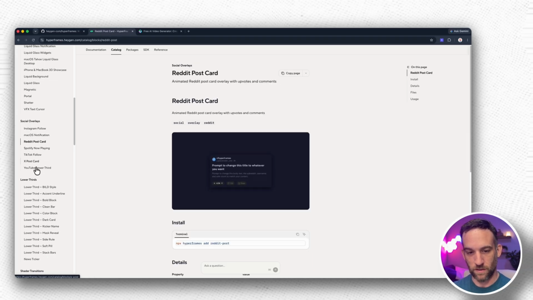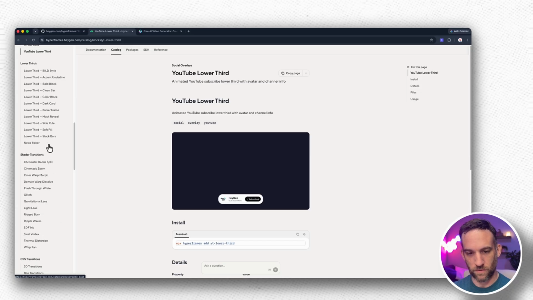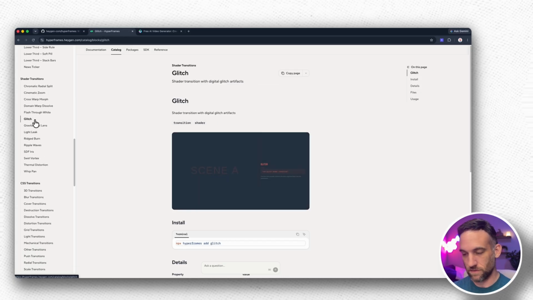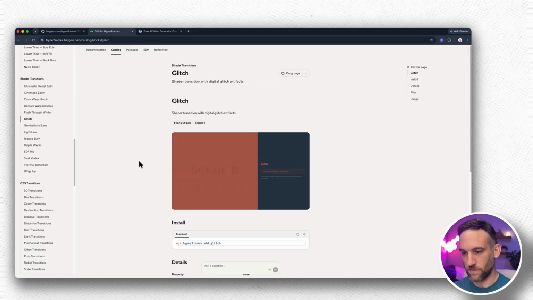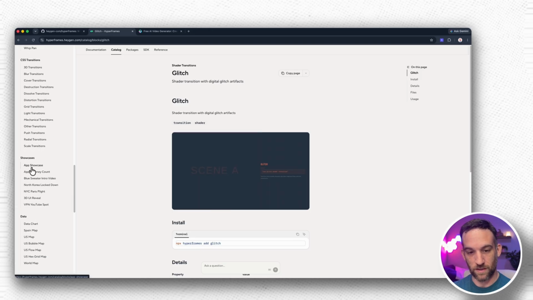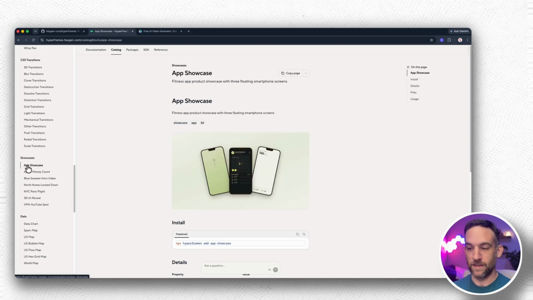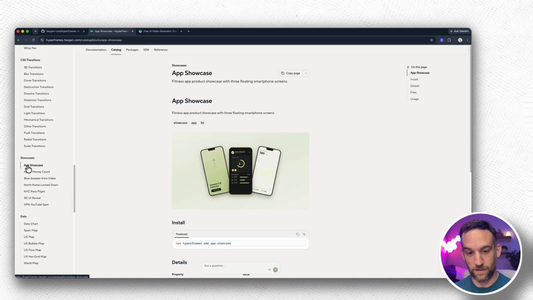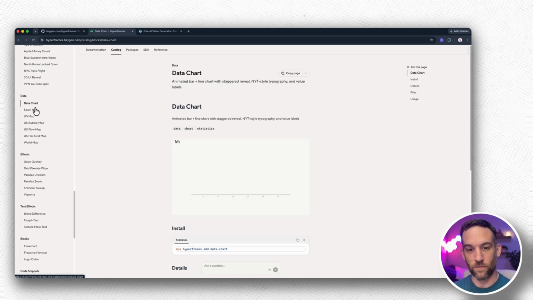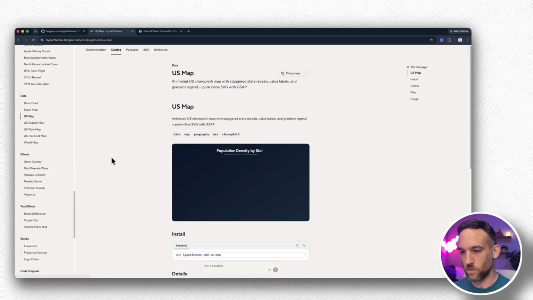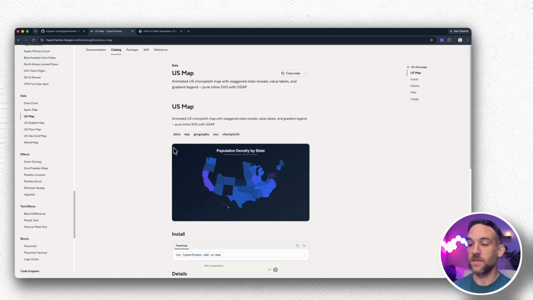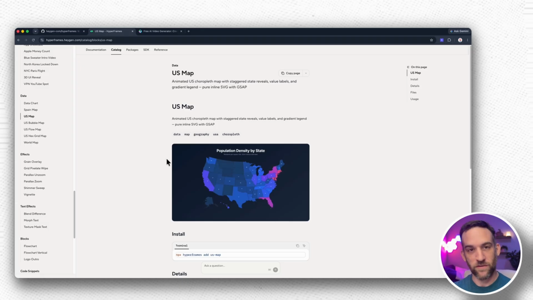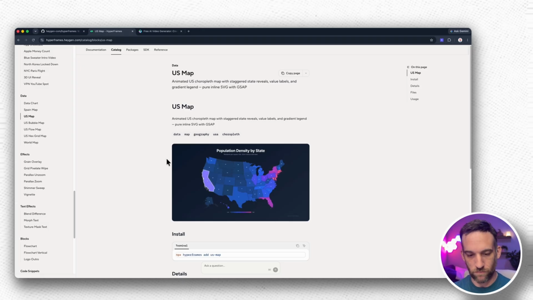Here's some really cool stuff, right? If you want a YouTube lower third, about, join, transitions. It gives you an example of a transition. If you want to showcase an app, here's something you can do. Here's a way to do that. If you wanted data, right? So this is pretty cool. Say, take the US map, population density by state. This is an animation that you can have as part of your video, depending on what you're doing, right?